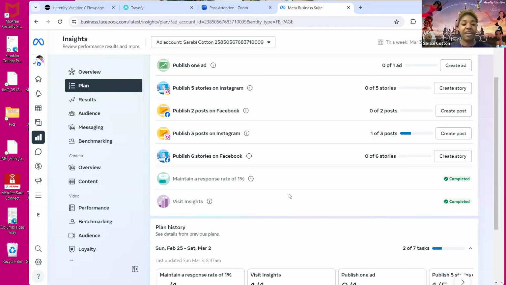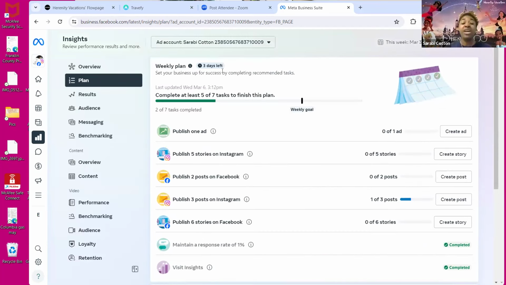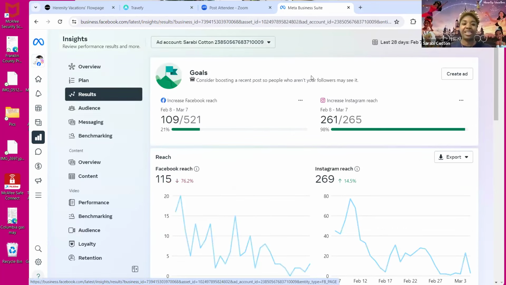Visit insights, just clicking on that already gave me a point to visit the insights on a weekly basis, so that way you know how your page is performing. And then they give you a history of the past weeks and how you performed on those past weeks. So really, really cool thing that Meta is doing now. I love the plan because, like I said, they make sure that you can optimize your page to the best of your ability.